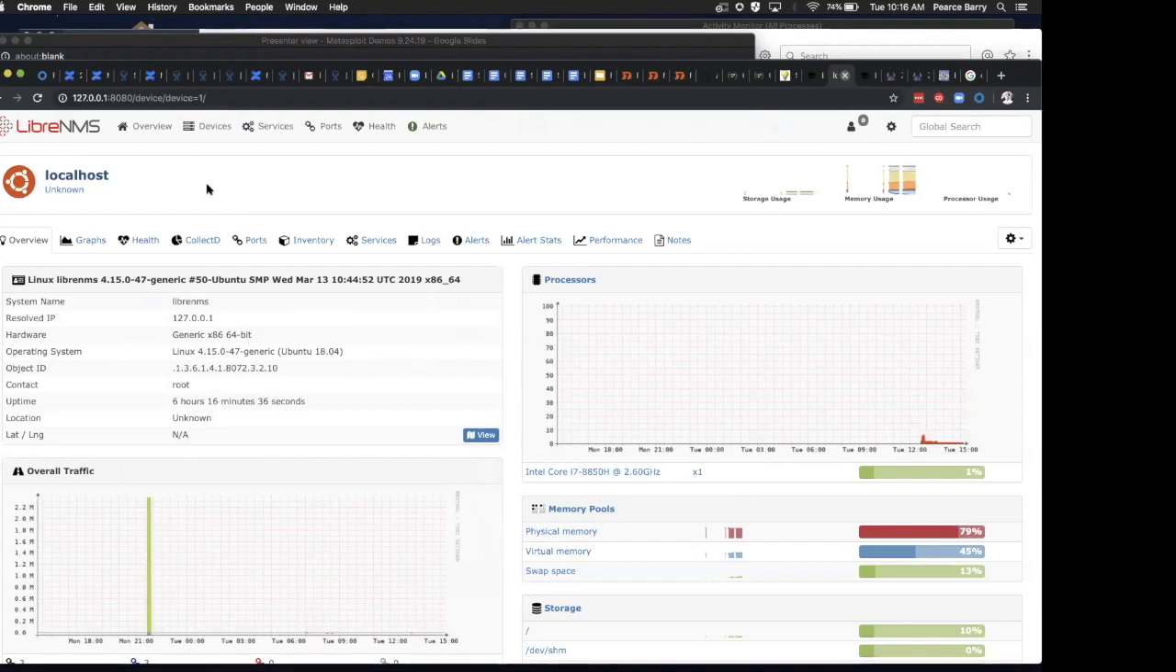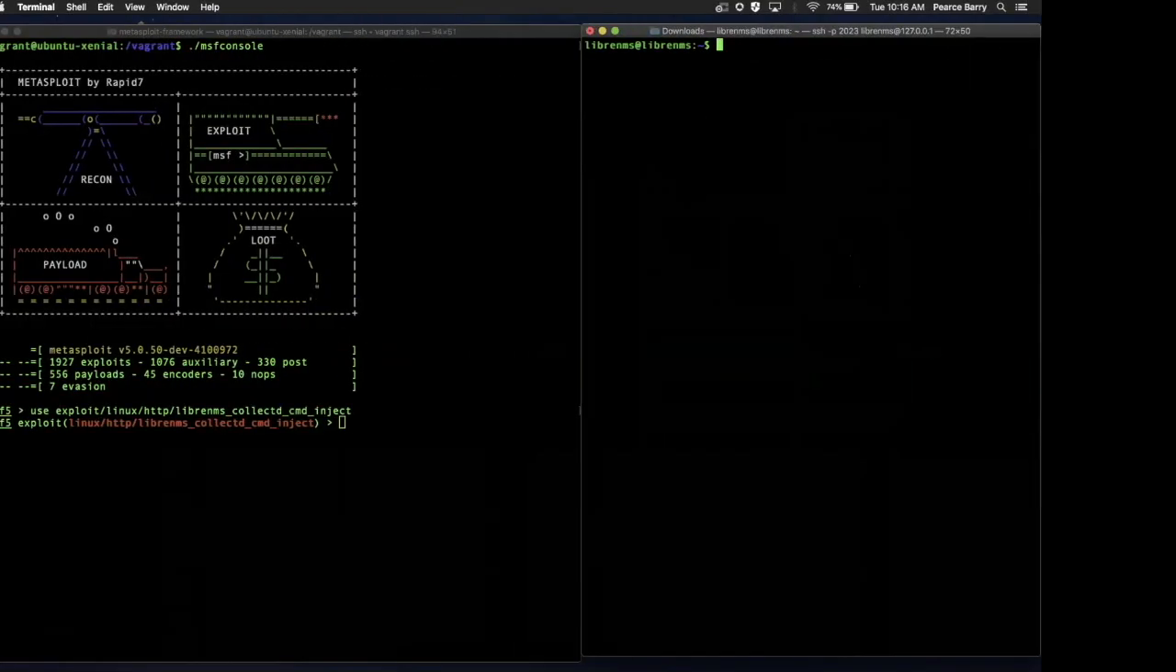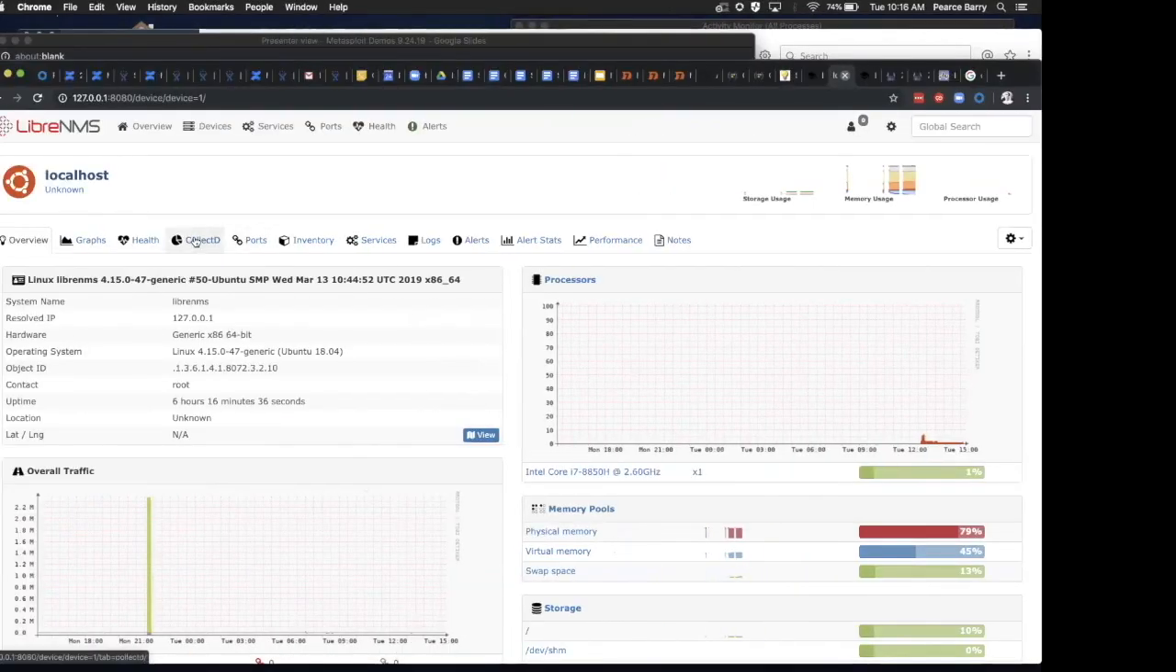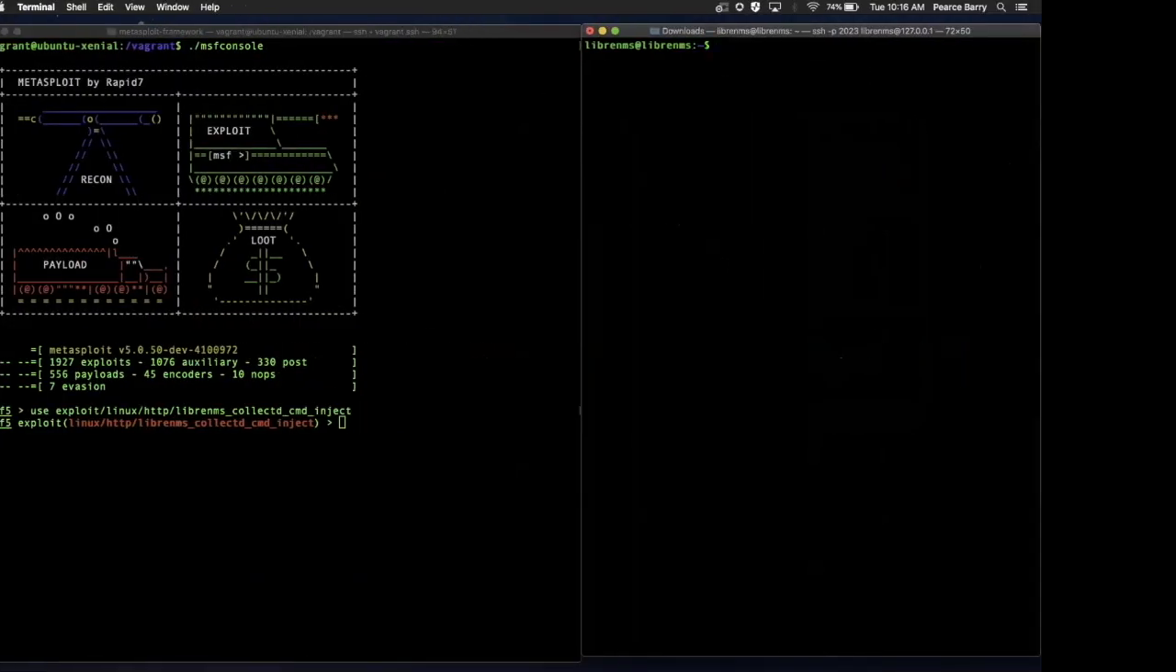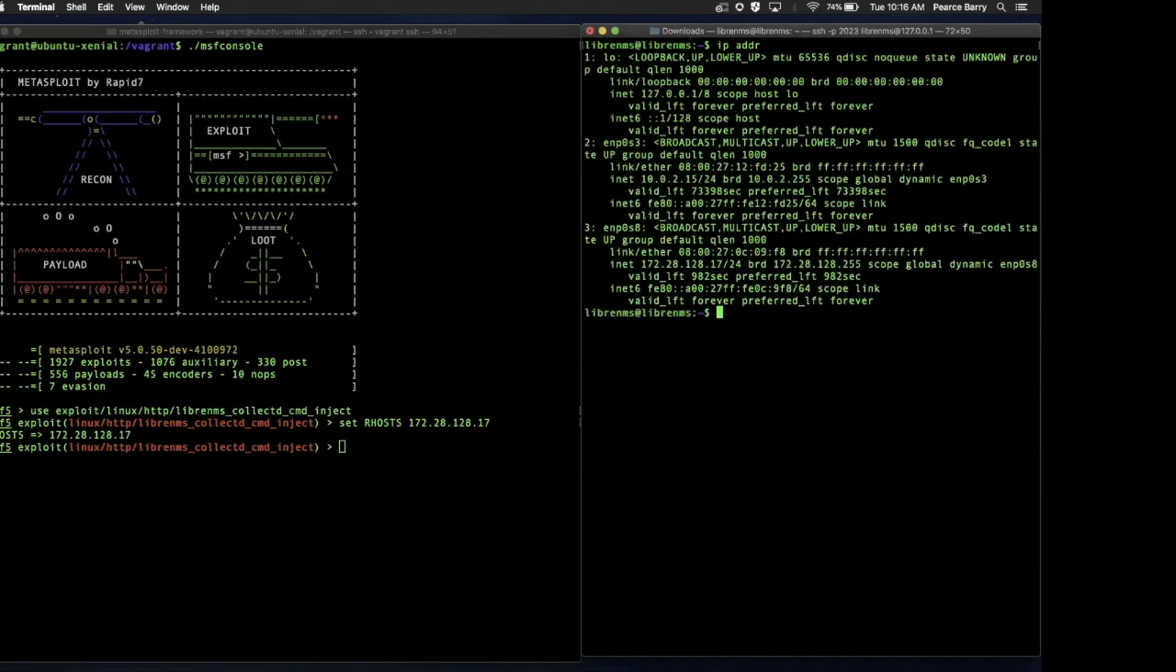LibreNMS is a network management solution. This is just localhost, which really is this VM over here that we're looking at. And we've enabled collectd on this instance. You can verify that it's enabled by the tab here. Quick shout out to Shelby for leaving very nice instructions about all the things to look for. It's very easy to replicate her PRs. Much appreciated. At this point, we're lined up to use the module, but we have to set some things. First we need to set our target, and we should probably make sure that the target is actually still that.